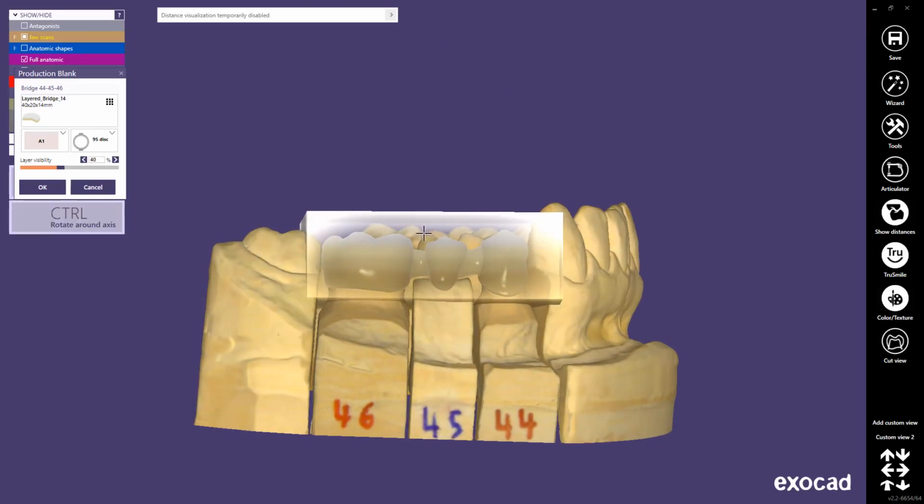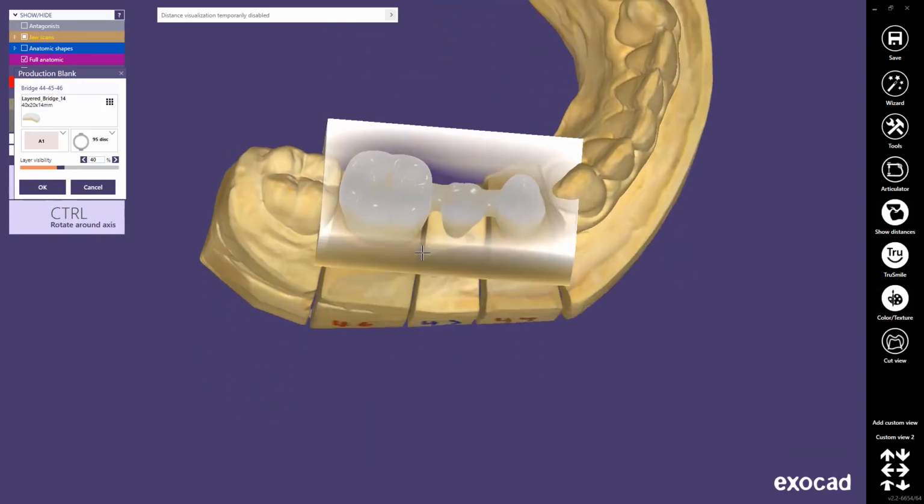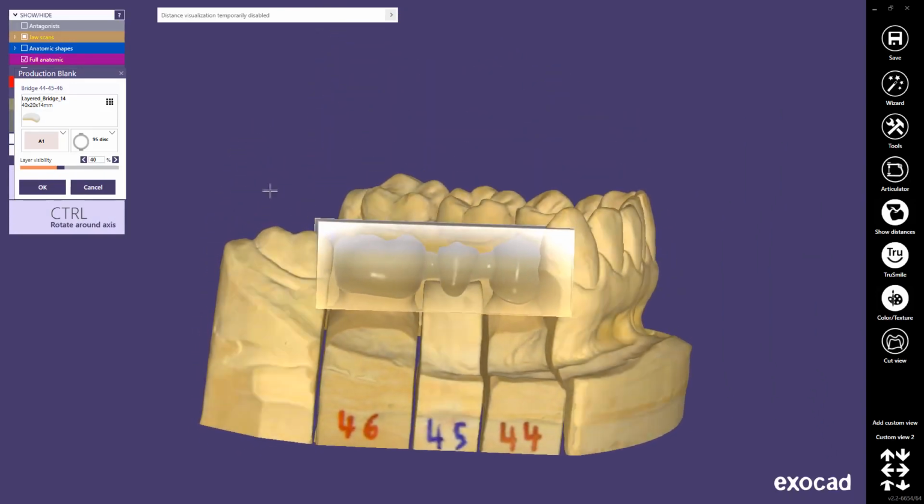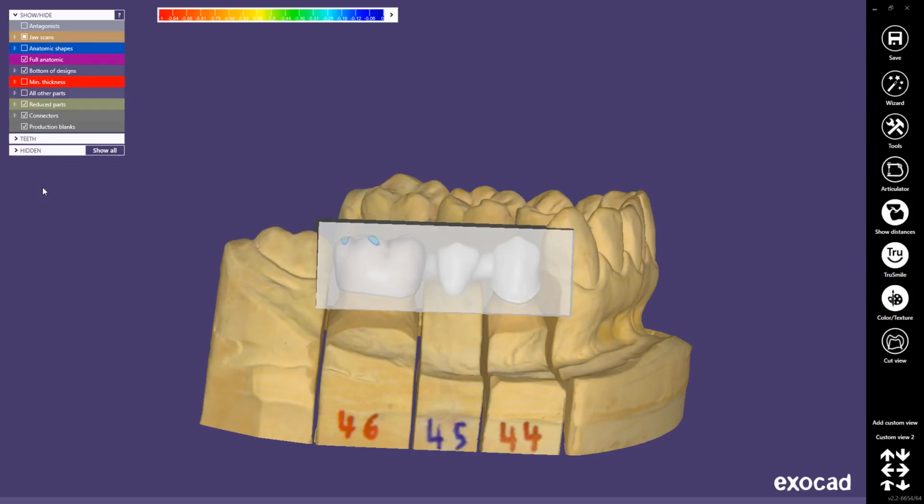And now use this function to place the blank so that its layering corresponds to the desired layering of the restoration. The blank's color and size can still be changed in the Production Blank window. Use the slider to change the layer visibility on the restoration. Click OK to finish and save the blank's position.